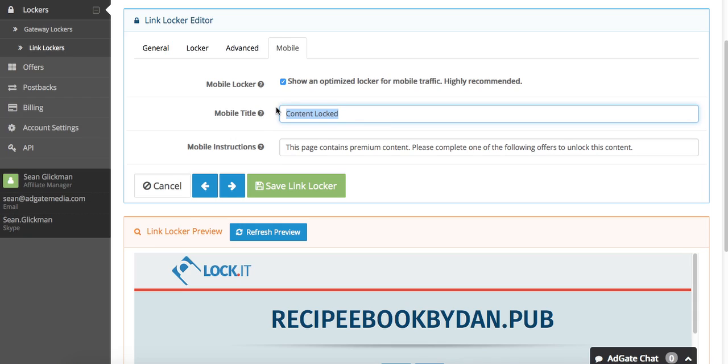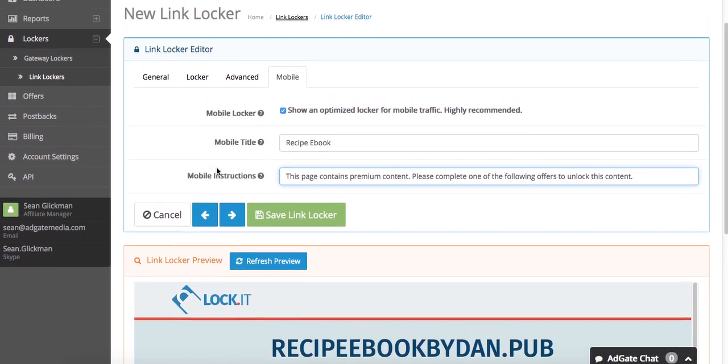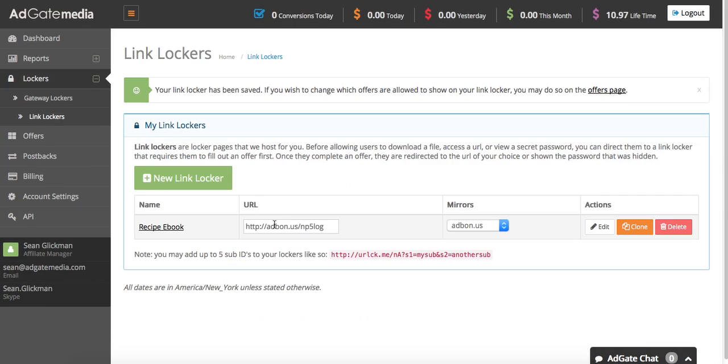The mobile title is the title that, again, appears on the top of the browser. So I just write recipe ebook. And the mobile instructions, it will just instruct the user on what they need to do and what they'll get for doing it. So again, I'll leave that at the default. So when you're done making all your changes, you can click Save Link Locker. And you get taken back to the main Link Locker page.